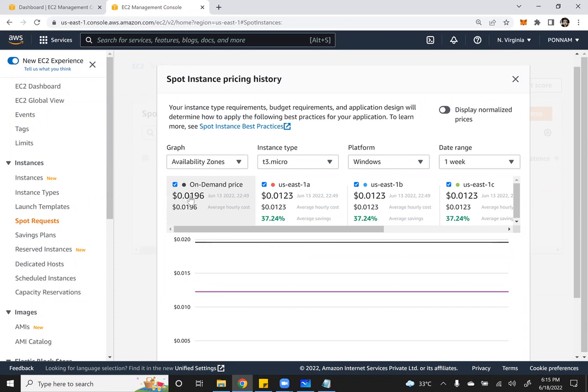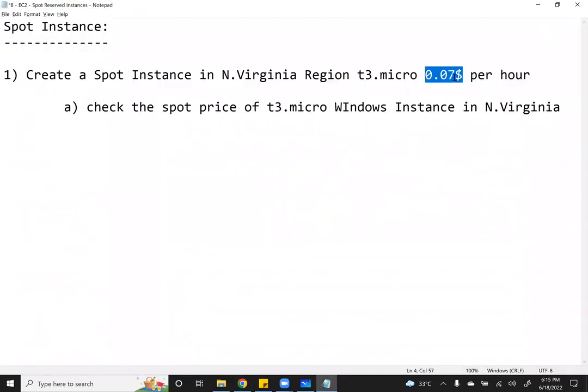Okay, so here 0.0123 is the current price, and I will say 0.015. This is the maximum amount I would like to pay. I'm okay to pay up to 0.015. At this moment, what is the on-demand pricing of the T3.micro? 0.0196. Whatever amount you get less than this will be good, right? That will be some advantage.